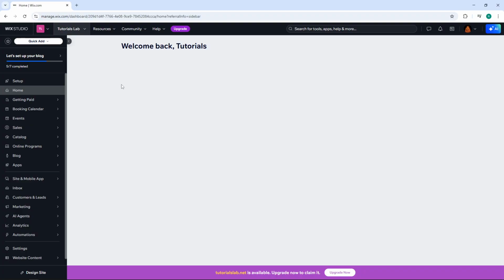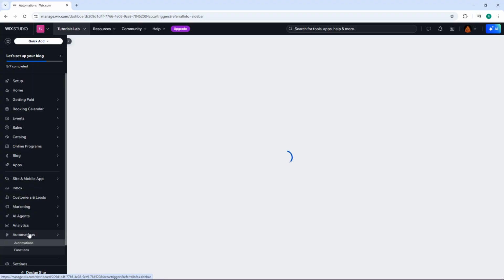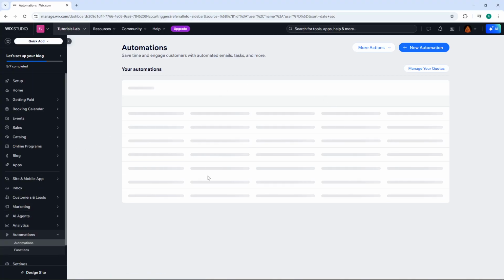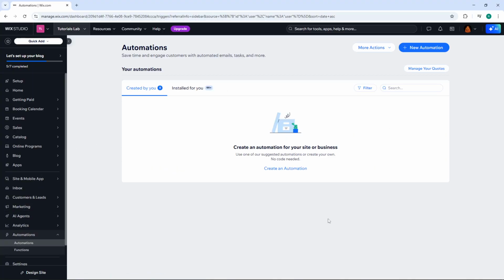Let's dive right in. First, you'll need to go to the Wix website and log into your Wix account. Once you're logged in, you'll land on your Wix dashboard. From here, look at the left navigation menu and click on Automations. This section is where all the magic happens when it comes to setting up workflows that run automatically in the background for you. After clicking on Automations, you'll be directed to Wix's Automation dashboard.